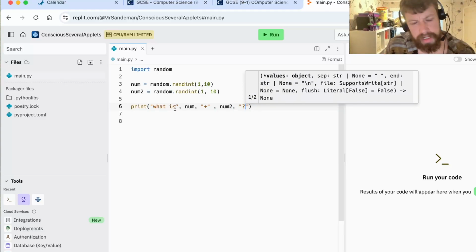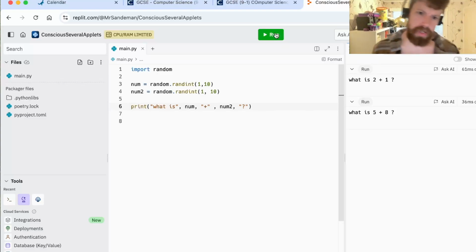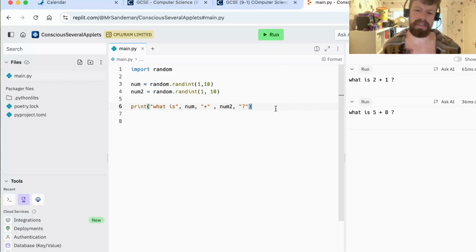So the comma, what that's going to do is that's just going to mean that we can join the variables together with our string. And then if we output that, you'll see that it will generate a different question each time. And then we actually need to get the user to pick an answer.